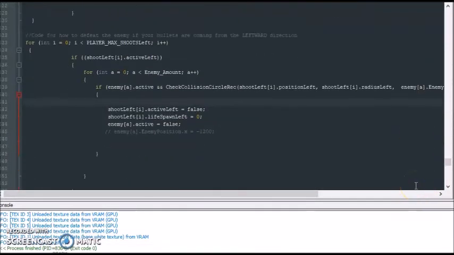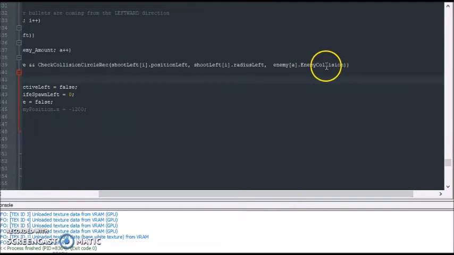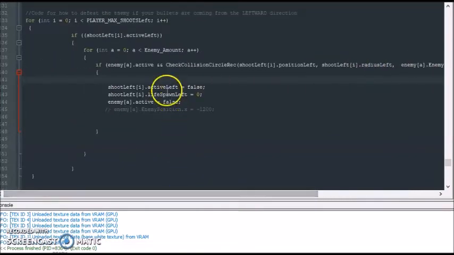And same is true with our leftward bullet. We got 2 for loops here too. This says if any of our shots are active and if any enemy is active, which is our one enemy, and one of our bullets, our round bullets, happens to collide with our enemy collision rectangle, then that bullet becomes inactive and disappears. Our enemy's lifespan becomes 0, and our enemy active becomes false. That's when the enemy disappears, and it's gone from our game for good. So, this is how you defeat the enemy.